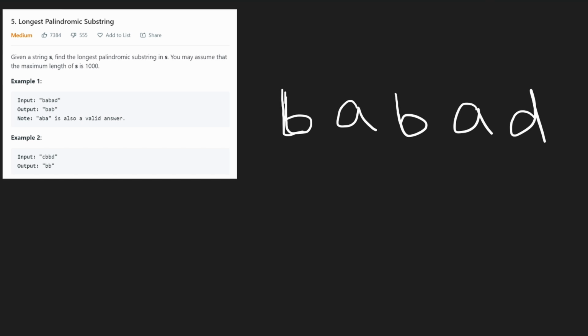Hey everyone, let's solve another classic Leetcode problem today, longest palindromic substring. So we're given a string, in this case, BABAD, and we want to return the longest palindromic substring that exists inside of here. In this case, there's actually two, BAB as well as ABA. So we could return either of these and that would be perfectly fine.